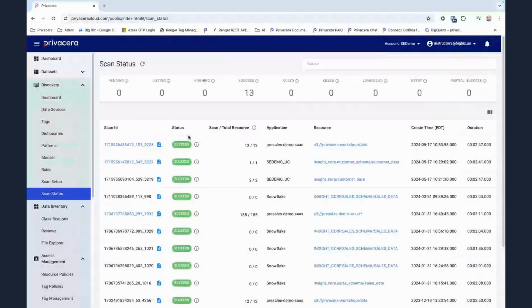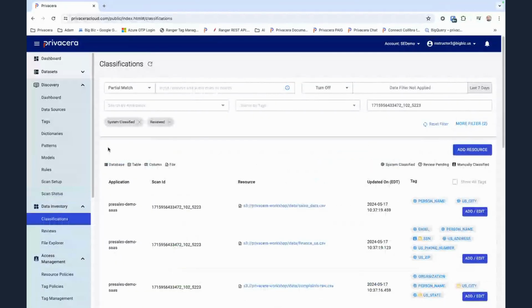So what actually happened? That's great, but what actually happened? How do I see that next layer down, what tags were found or what tags were applied? You get that by clicking on the scan ID, and that actually jumps us down. If you watch closely, that actually jumps us from scan status down to the next major section in the navigation system on the left, down to classifications.